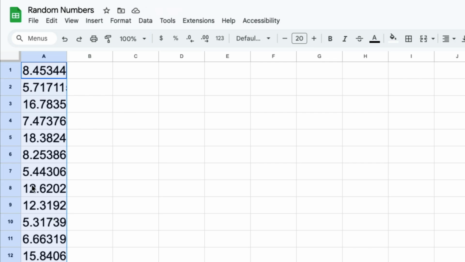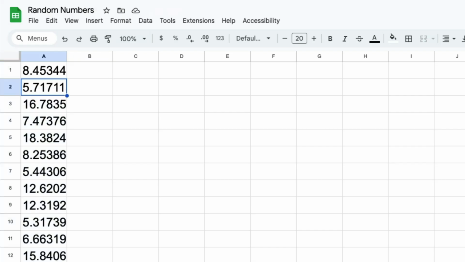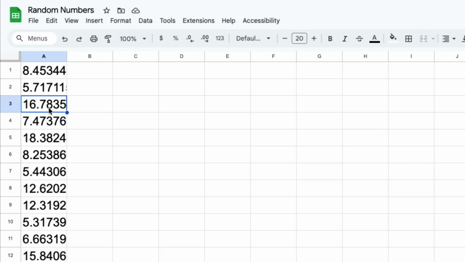Please note that when you use a formula, that number is not actually there. So every time there is some sort of change in the spreadsheet, that number is going to change.